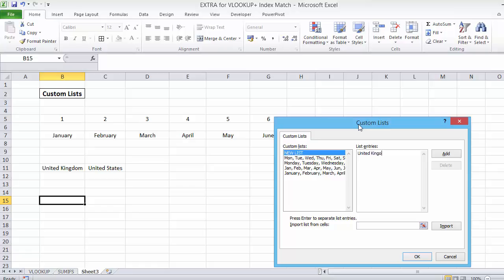United Kingdom. Enter. United States. The next one should be Italy. The fourth one should be Germany, Hungary, and so on. But for me, I want this list to be available in Excel.